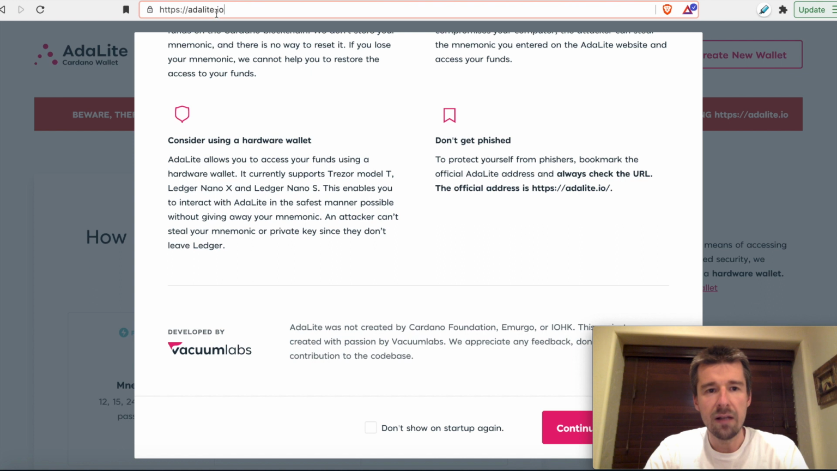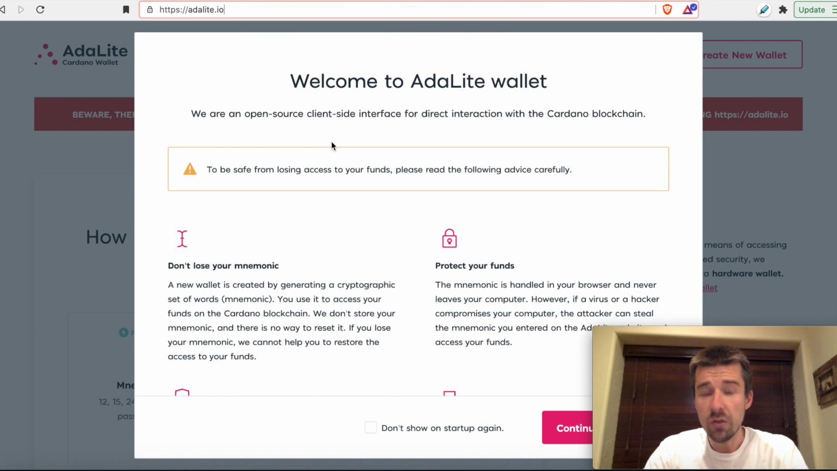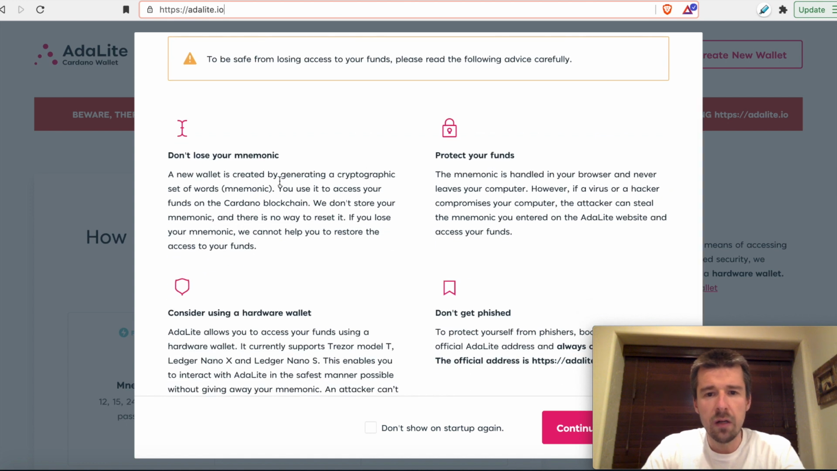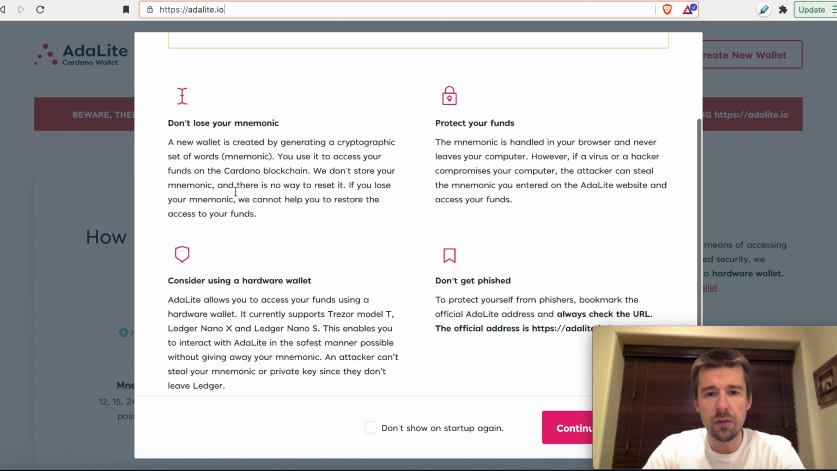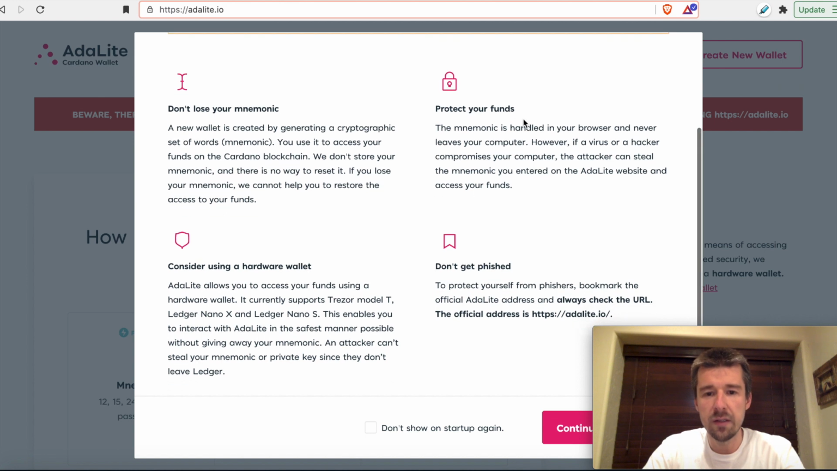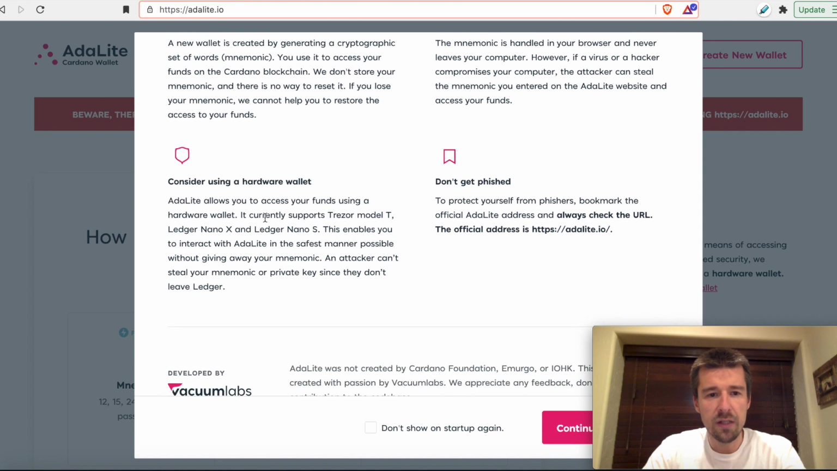Here we're going to adalite.io. So we're here to set up our Adalite wallet. Here they give you some warnings about not losing your mnemonic, the 24 or 15 word passphrase, how to protect it, and a couple of things to watch out for. And here, as we've talked about before, consider using a hardware wallet. It is the safest way to go. So let's go ahead and continue.